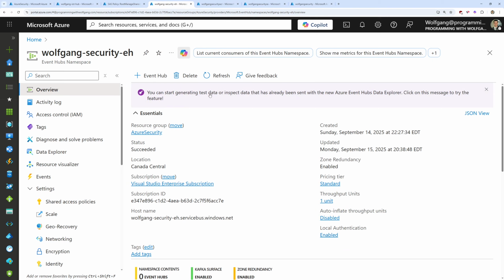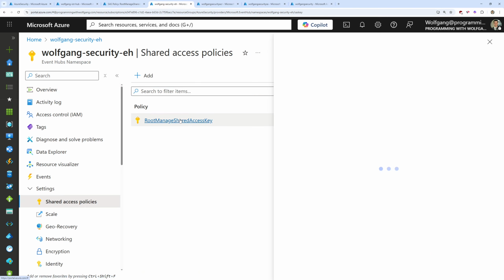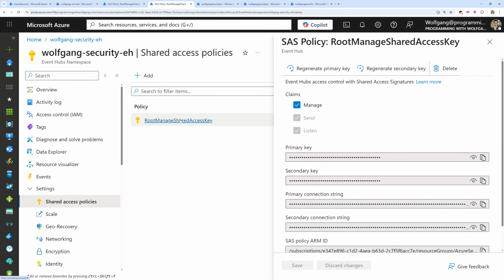The next service, Event Hub, works exactly the same. So I have one shared access policy and again a primary key and secondary key, and I can use them to connect to the Event Hub and also send or listen to messages.